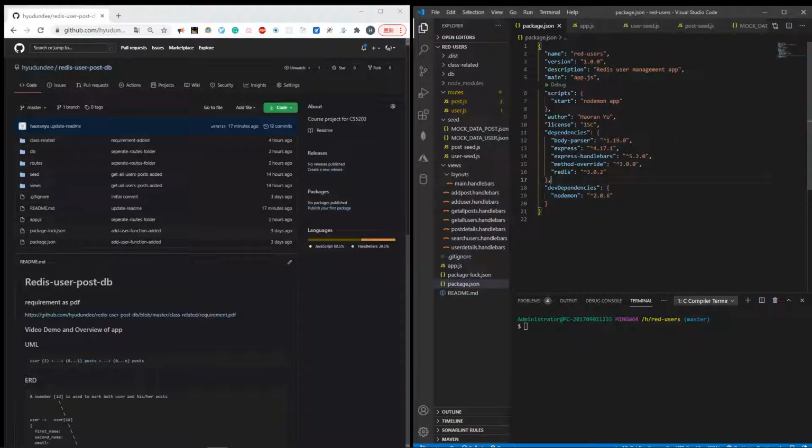I also installed a dev dependency, Nodemon, to run the server. Whenever we make an update somewhere, Nodemon will reload the page automatically for us, so we don't need to refresh the page manually. And that is the package.json file.